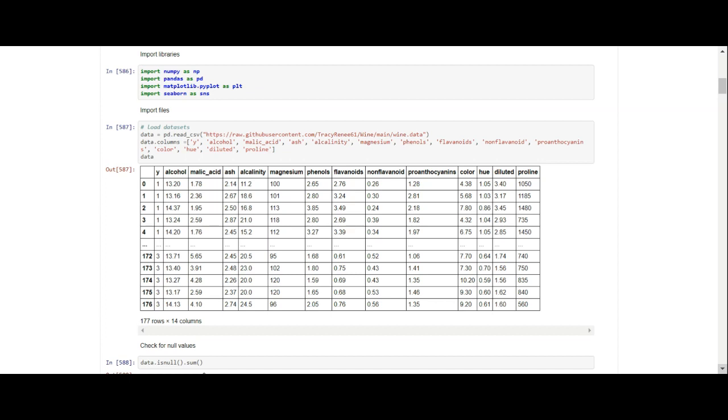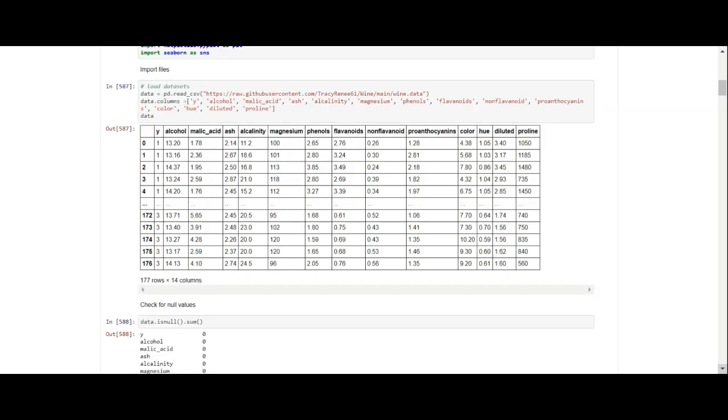And then I named the columns. Columns equals Y, alcohol, malic acid, ash, alkalinity, magnesium, phenols, flavonoids, non-flavonoid, proanthocyanins, color, hue, diluted, and protein. And then it put it into a data frame. And so here's your data frame with 177 rows and 14 columns. The Y column is your target column.